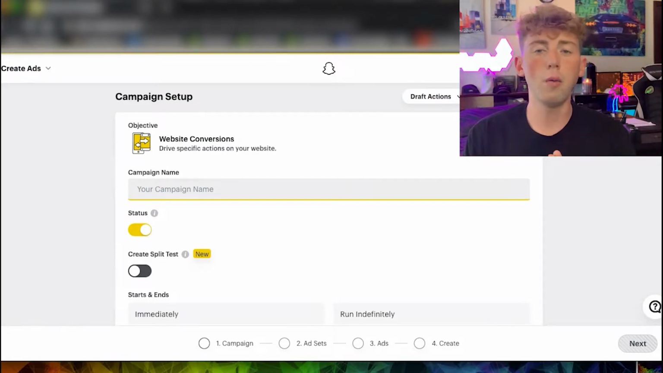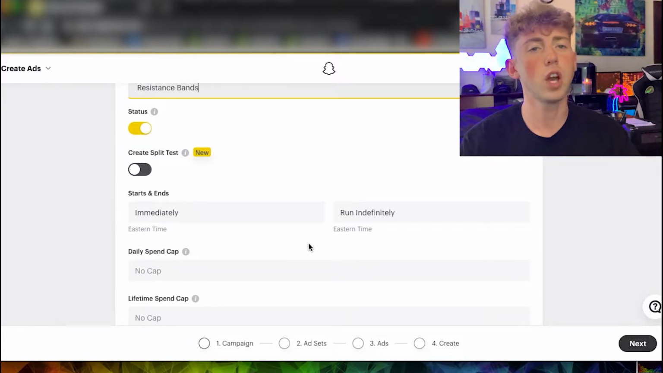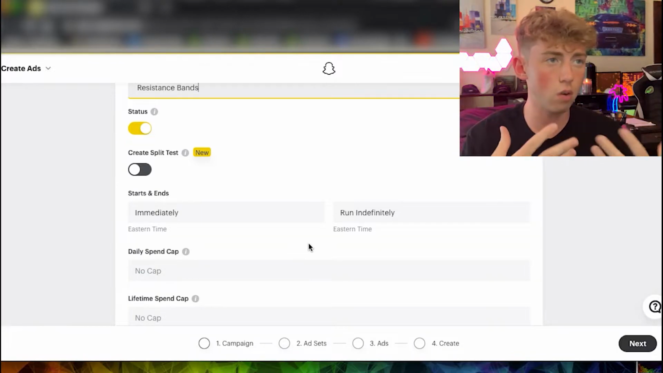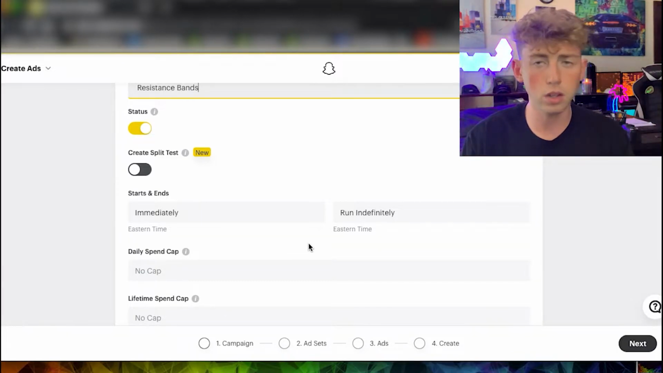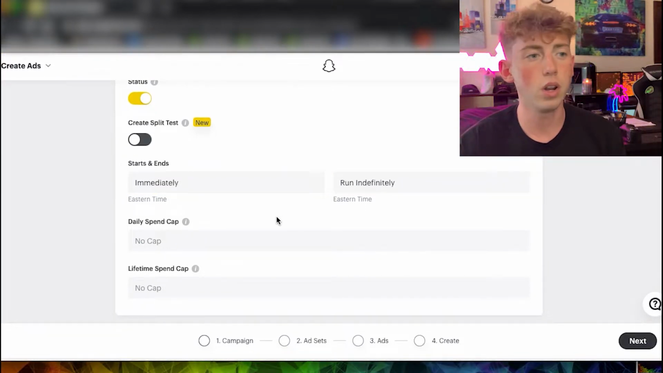Once you've done that, now we can name the campaign, and the easiest way to name this is just putting your product. So I'm going to put resistance bands for this example. Once you've done that, you can also schedule a time for the ads to begin running. I usually just select immediately because I want to launch ads as soon as possible, but you guys can do whatever you want. And you can set them to run indefinitely.